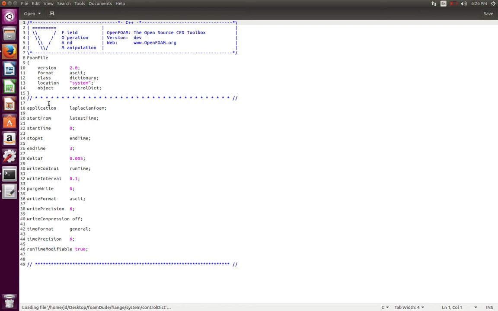So you can see the name of the application is laplacianFoam. startFrom is the time step where it should start from. You can see the control is latestTime. Alternately, you can have startTime as the start control. So instead of latestTime, you can specify something like startTime.